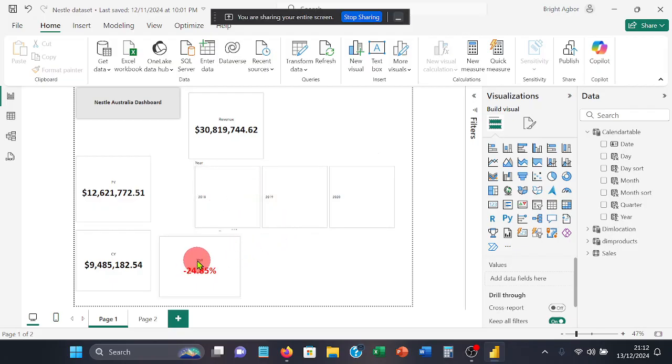So that's what this YOY means. It's comparing last year's sales and the current year's sales, and then it's going to determine whether you made a profit or not. That's the reason for the YOY, which is year over year.